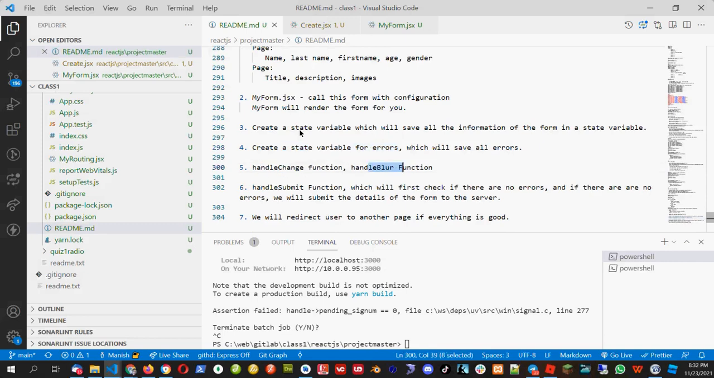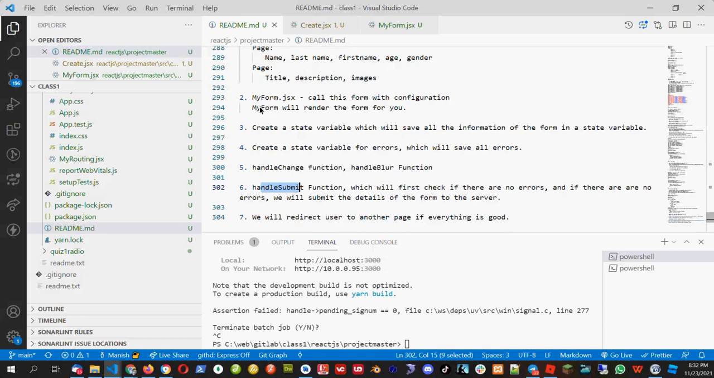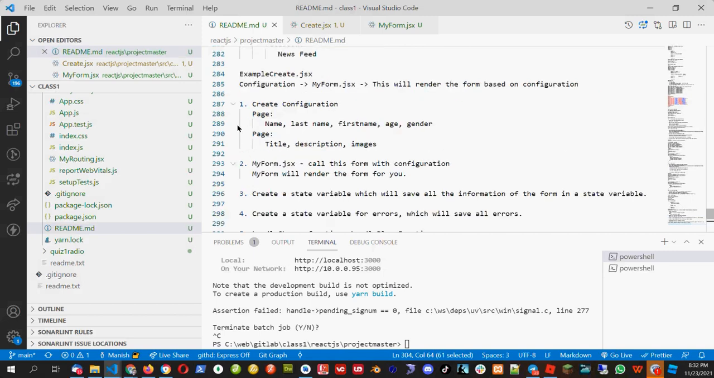And these two functions will update the state variable for the form and the errors. Based on the errors, we will use handle change or handle blur to see if there are errors or not. Then we will create a handle submit function so that whenever someone submits this form, we will process the values to the database. We will save that in the database. And once it is saved in the database, we will move to another page so that we are done.